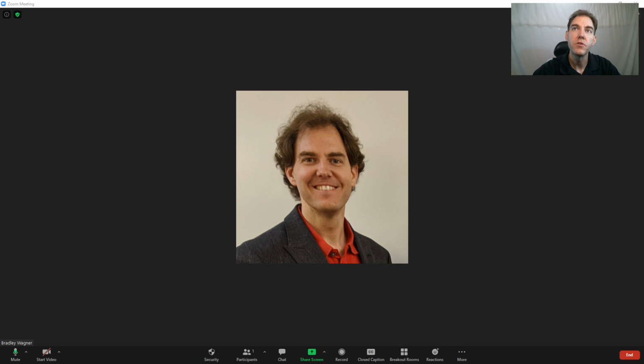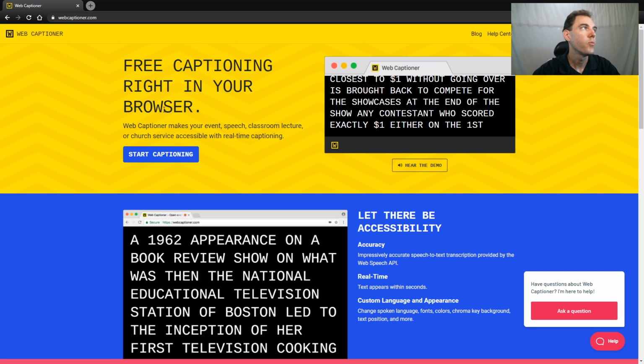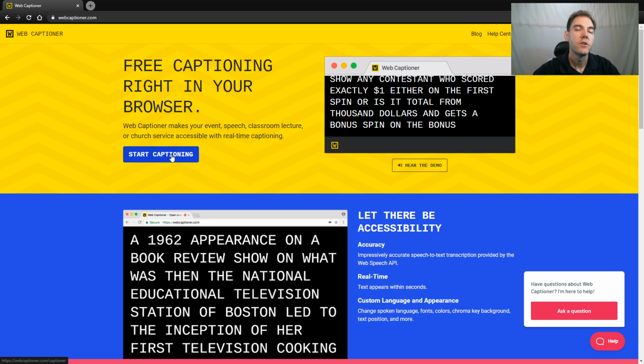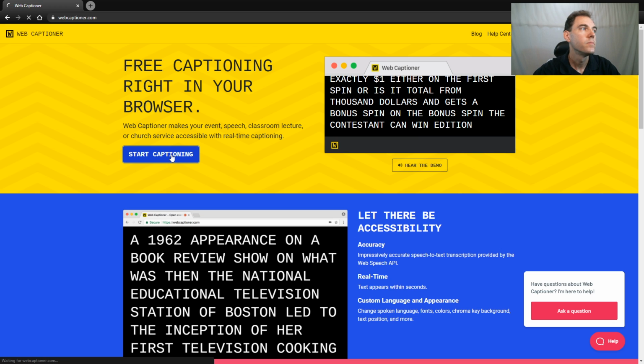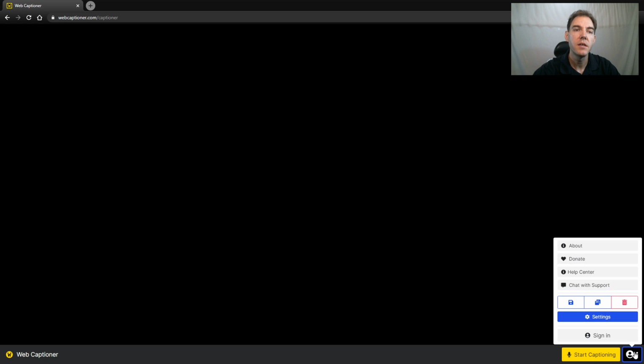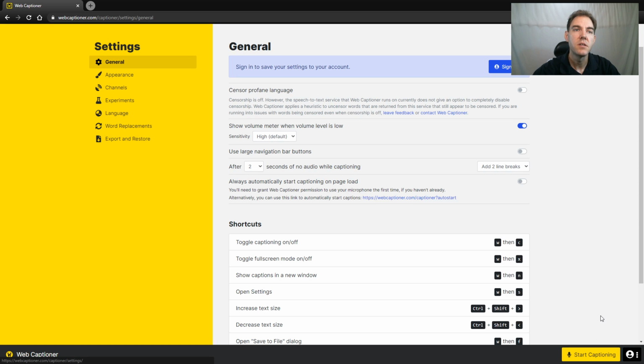So I have a browser window that's already open, and it's already on the website. Again, there's a link to this website in the description box below. So you can click Start Captioning. Next, we'll go down to the bottom right, and there is a Settings button down here in the bottom right corner. We're going to click Settings. We'll click Settings again. In the left menu now, we will click Channels.